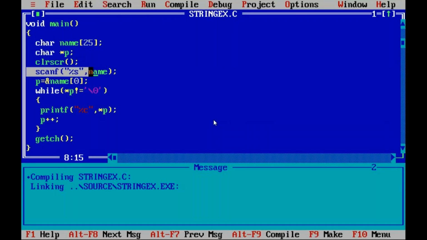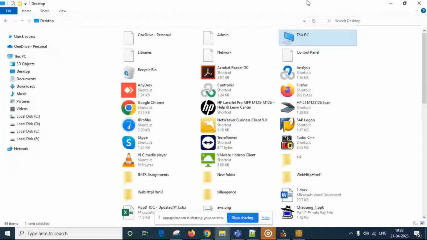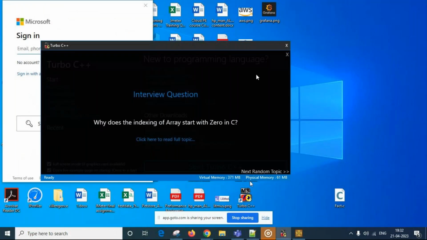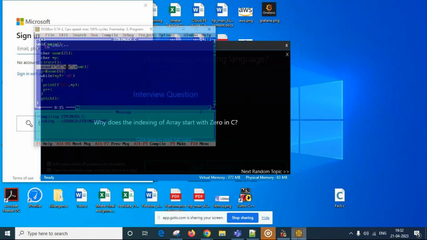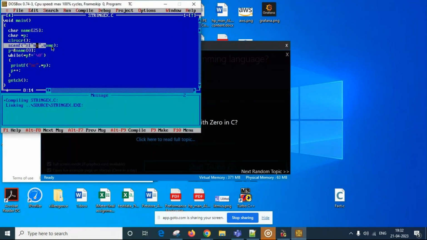So we have to do a small change here. We are indicating that the array should take the input till the new line character, not stopping at a space.